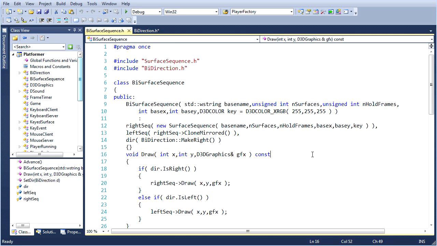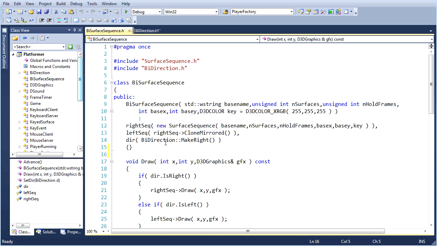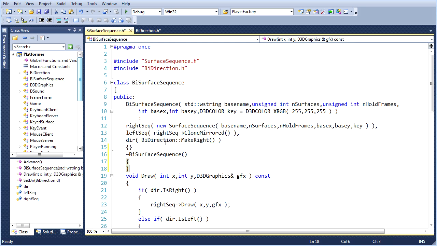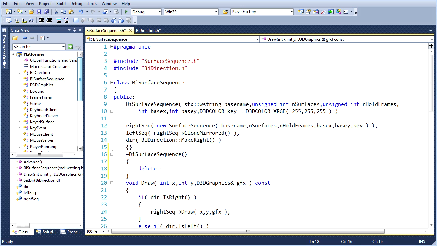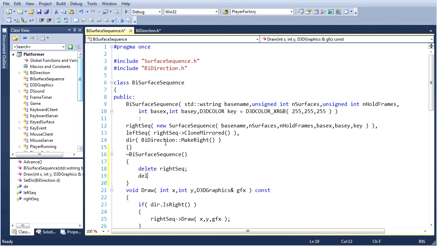Mistake number two is the one I told you for your homework assignment, and it lies in bi-surface sequence. Basically, we're dynamically allocating these two sequences here, but we're not freeing them later, and that will lead to a memory leak, possibly. So let's go to bi-surface sequence, and let's delete these. Delete left seek. And that is that.